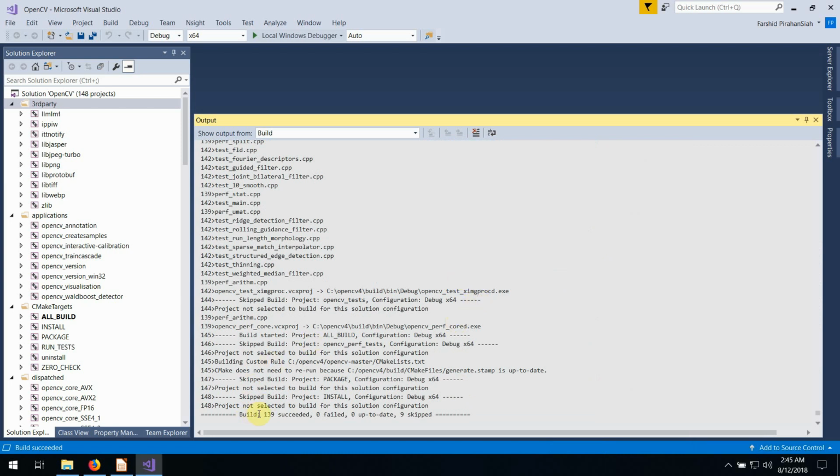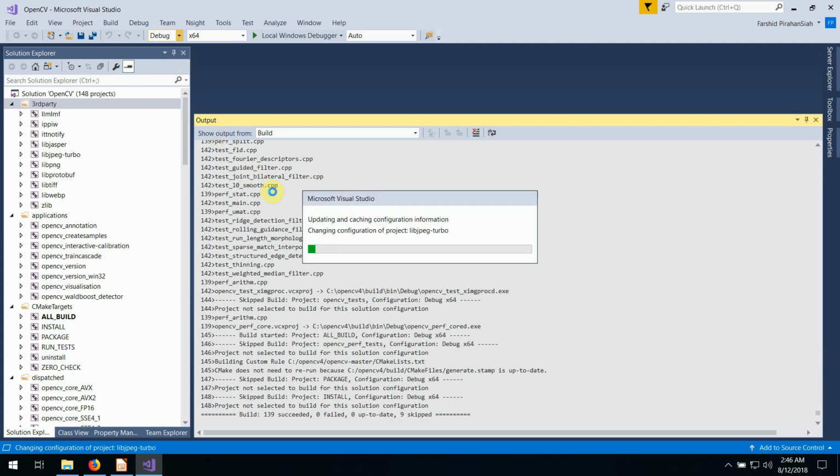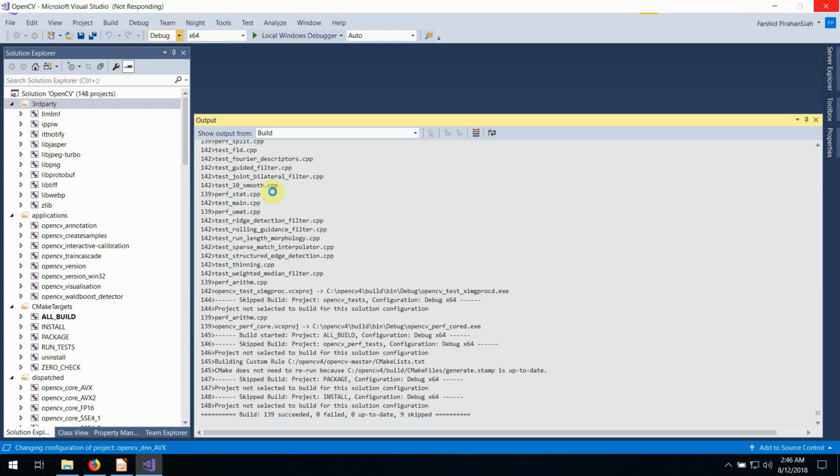Build successful, 139 succeeded, no fail. So now we change debug to release mode. Initialization finished and ready to build.